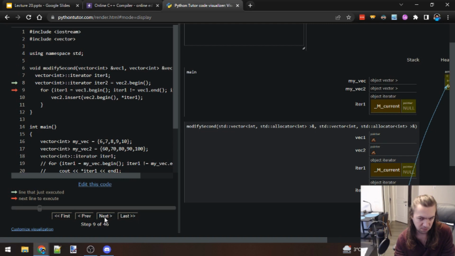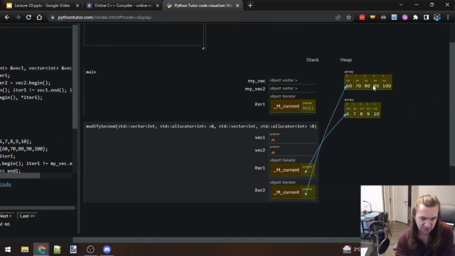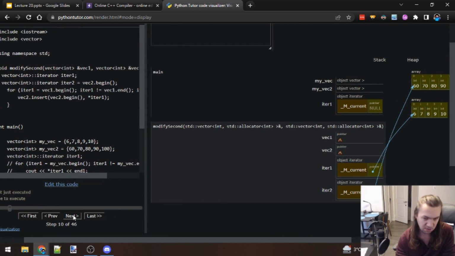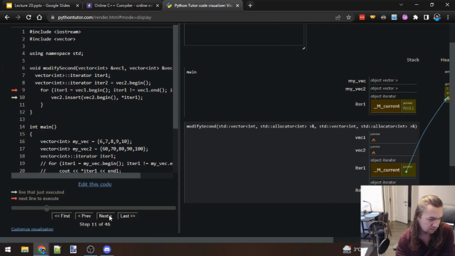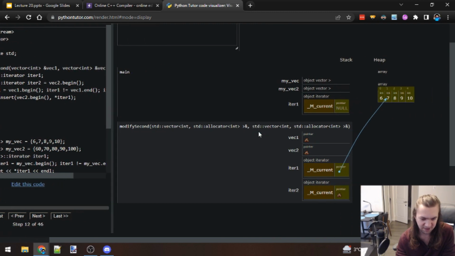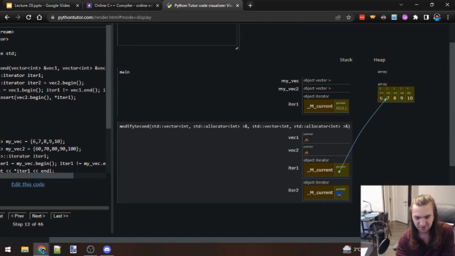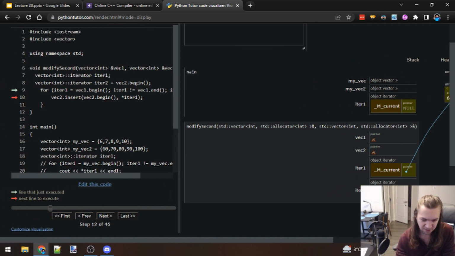Okay, so now I have my iter 2, which is the 60 to 100, and my iter 1 points from 6 to 10. And when I insert, I think what probably happens, if I had to guess, based on this little emoji here, is that the computer has to create a brand new vector. Whenever you insert, a lot of wild things can happen, so it looks like my iterator no longer is valid, and that's something to be very careful about.